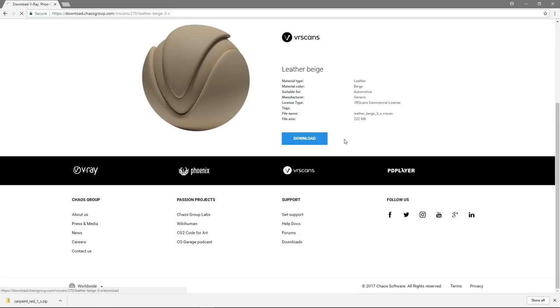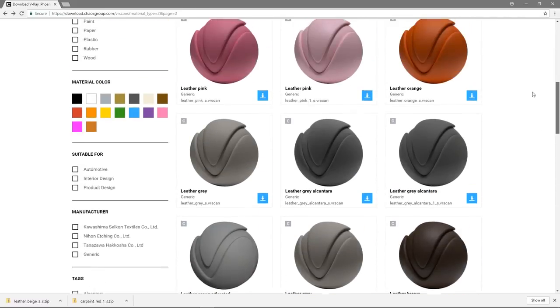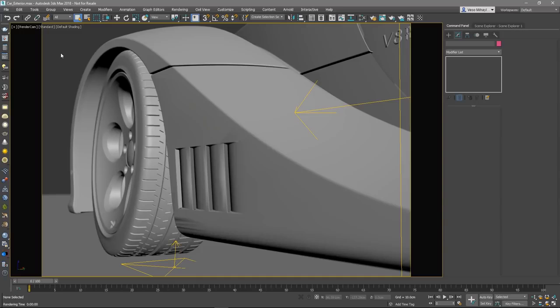Following the same procedure, you can browse and download all the materials you need for your project. For the needs of this demonstration, I've downloaded the plastic, wood, and a couple of fabrics materials. Let's make use of the materials I've just downloaded from the material library. In this scene, I have a car exterior. Let's make a test render.